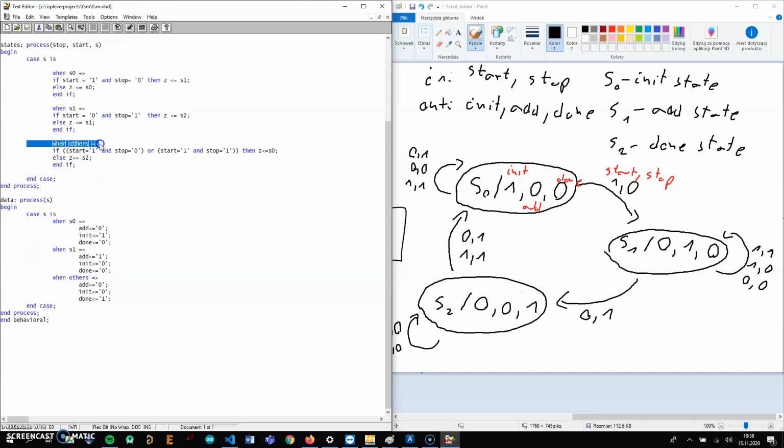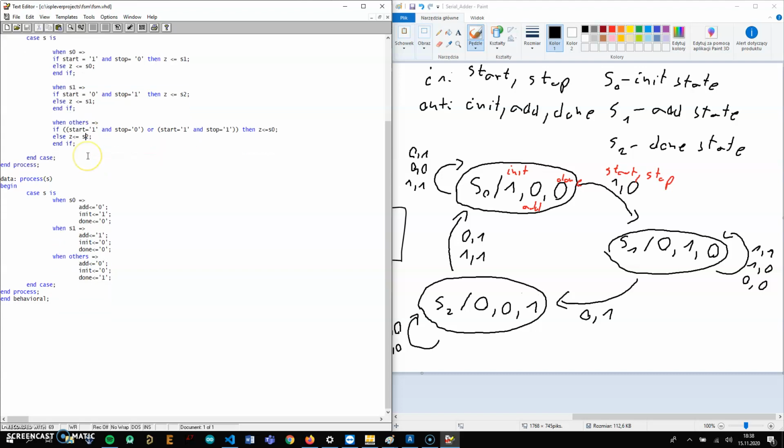Then for other states, which is S2, if start is 1 and stop is 0, we are moving to the next state. And then if start is 1 and stop is 1, we are going to move to the next state. And in another case, we are going to stay in the state done.